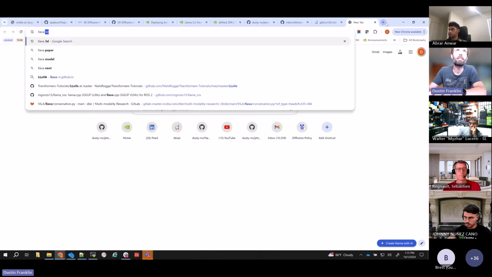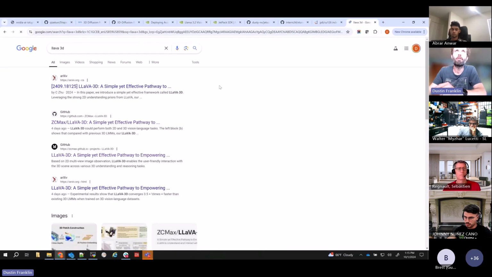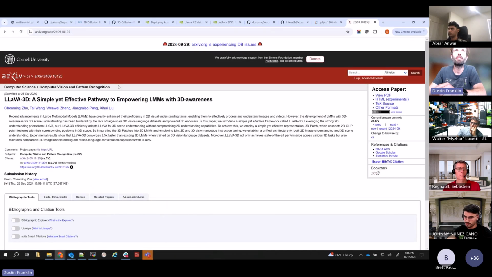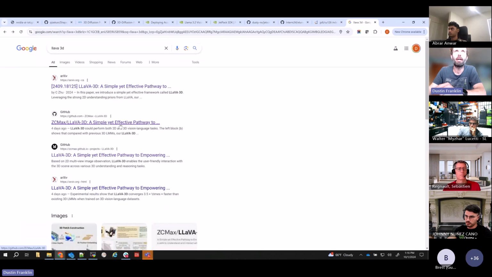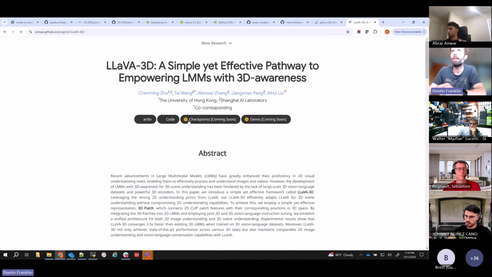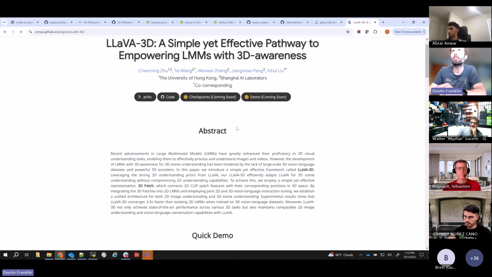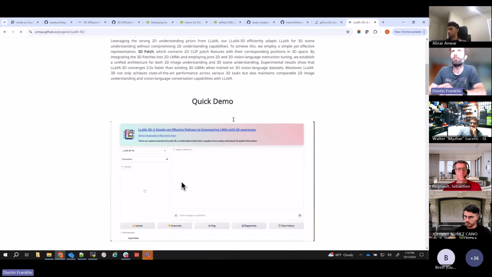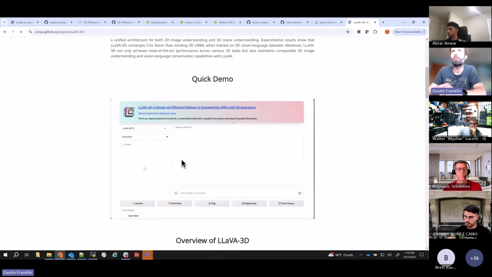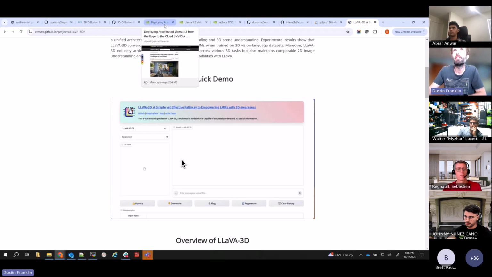Also, last week, the LLaVA 3D paper was announced and is leading Hugging Face right now. They did not release the weights for it yet, but they seem highly anticipated and coming soon. So it would seem everybody's moving in this direction with the VLMs and the VLAs.